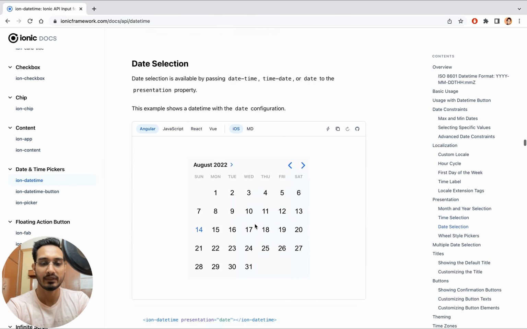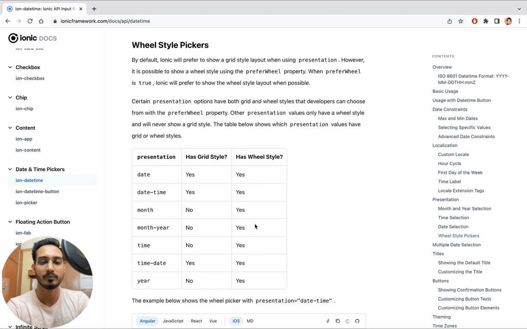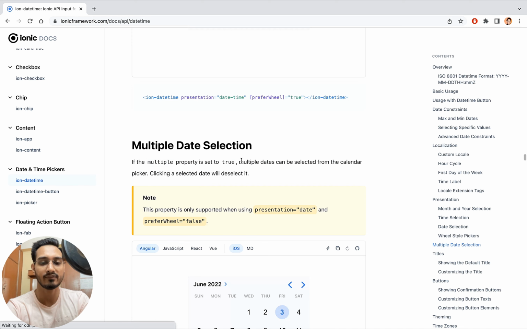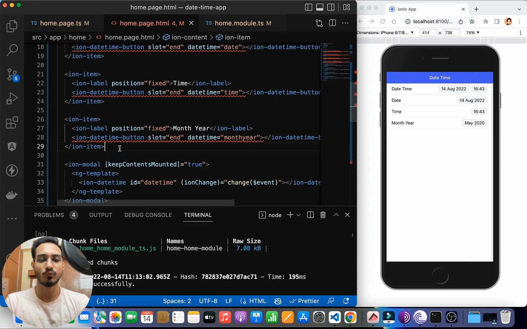There is a multiple date time also. Date selection we have seen. Okay, wheel style picker. I'll show you that one also. Don't need to worry about it. Multiple date selection. So let's work with that and I'll show you the wheels. Prefer wheel style also. Okay. So now let me show you the wheel one at first.